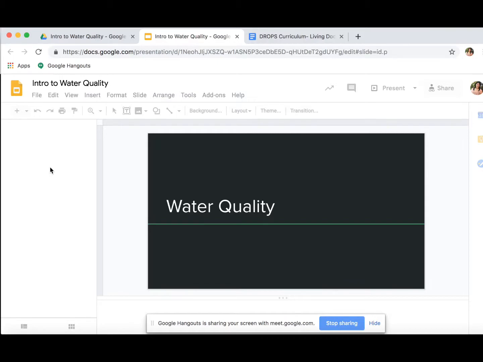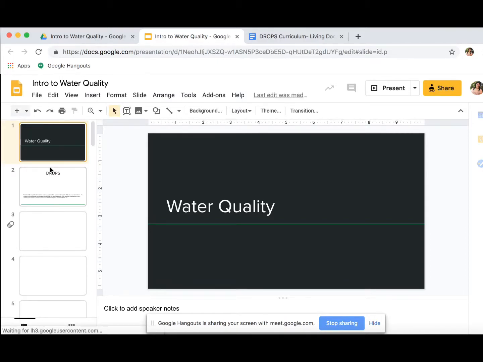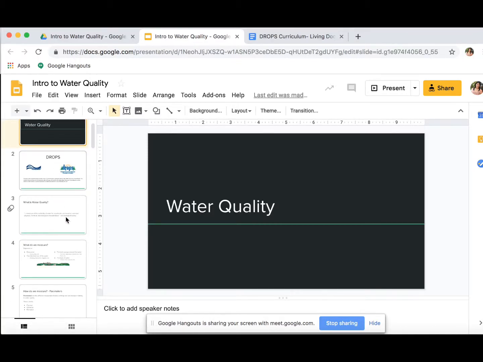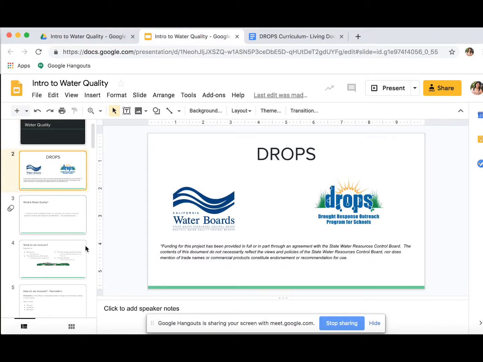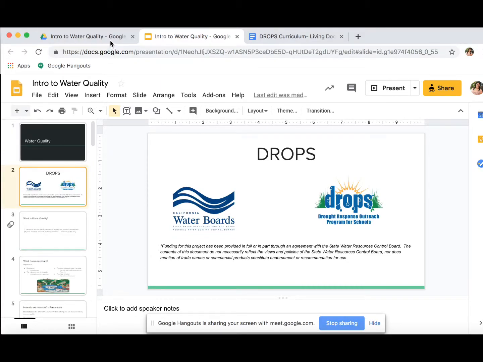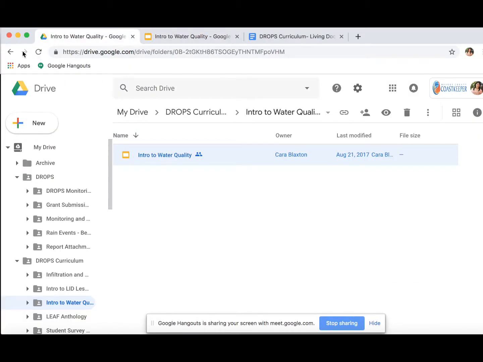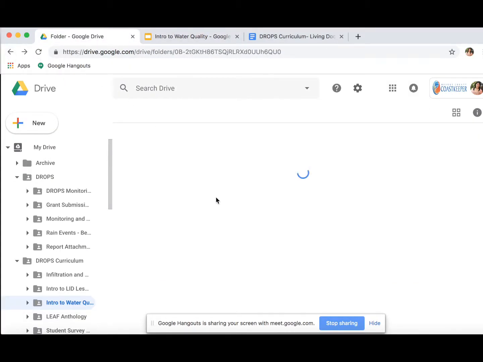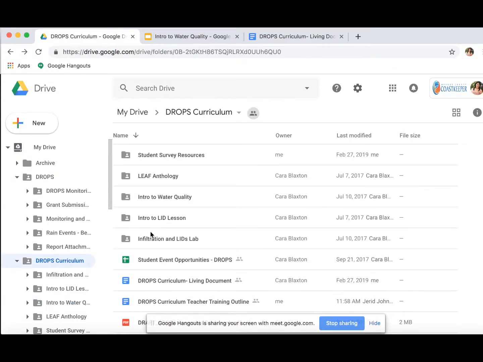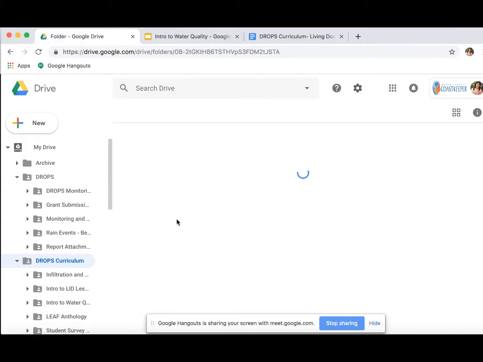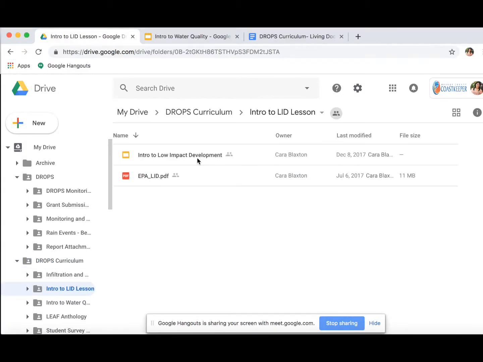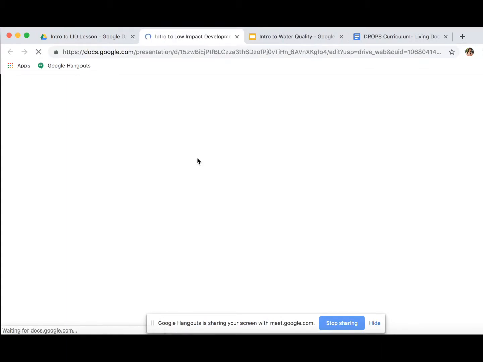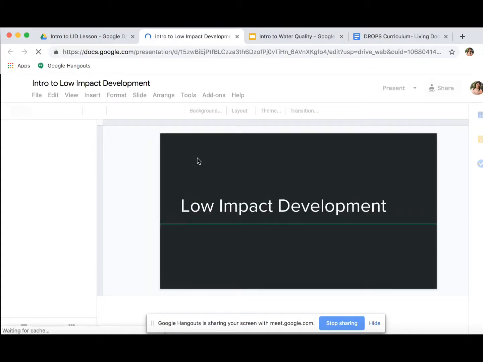And if you need pointers or have notes or anything like that, please let us know, and we're happy to make edits or give you more information. For example, we don't have speaker notes on here, but we're more than happy to add those if you want them. There's also one of my favorite lessons, which we specifically made for Drops because we don't have any other program like this, which is the Intro to the LID lesson. We also have a presentation on Google Presentations for that lesson.